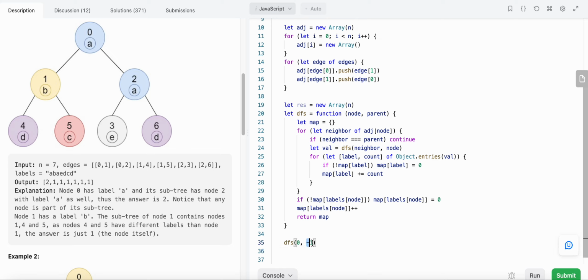You don't need to pass -1, because if you don't pass anything here, then automatically the value of the parent becomes undefined. And if you just pass a -1, it's -1. So basically it doesn't matter if it's undefined or -1, because either way the parent would still not be its neighbor, right? So now we return our final result.